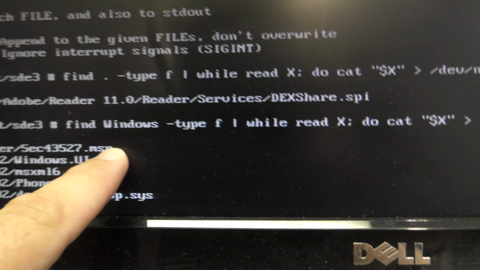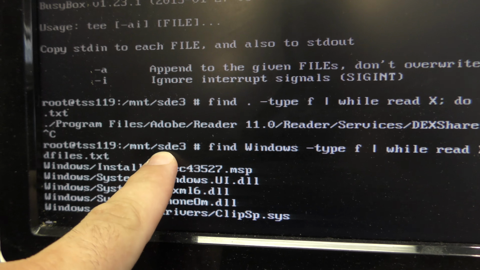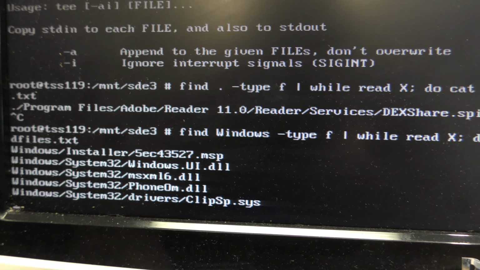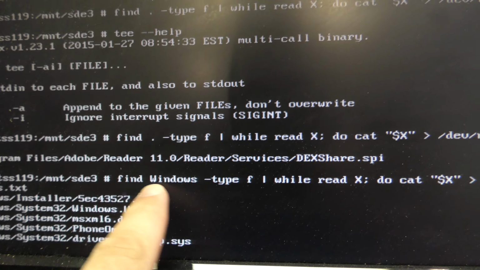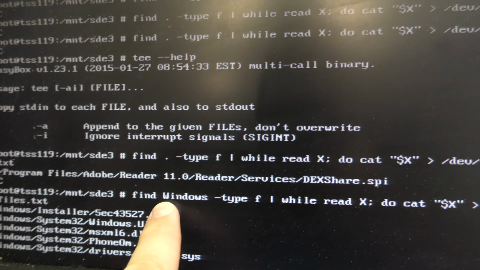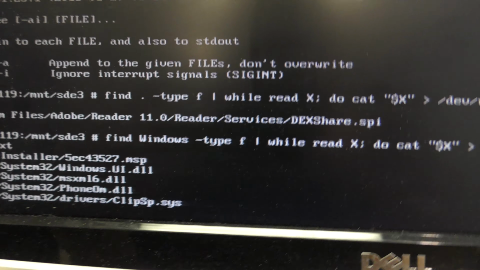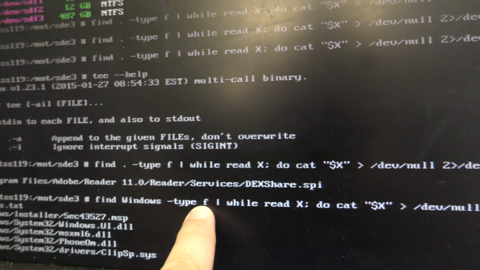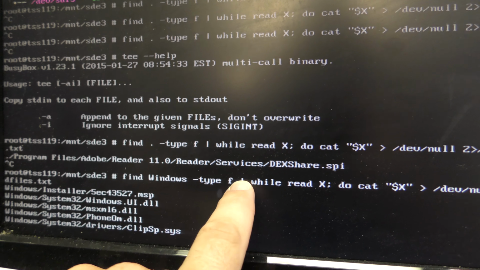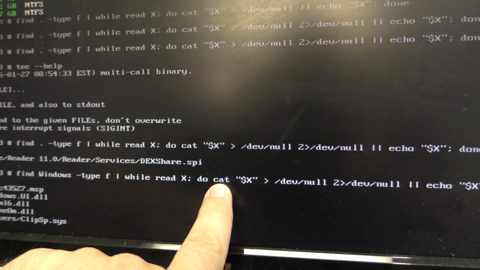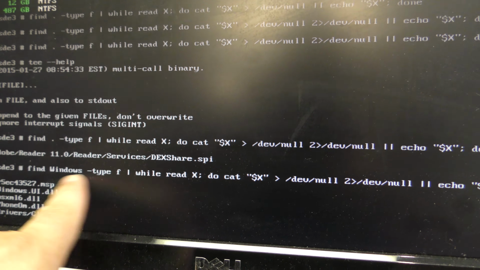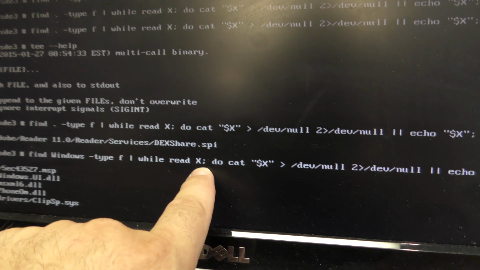So what we've got here is I'm in the hard drive that I was cloning from that has the bad spots. Find all the files under the Windows directory. See, we're in the drive. Find Windows. Pipe file, so this produces a list of every file. Pipe it into a loop, while read x, do cat. Read x just takes every file path and puts it into the variable x.